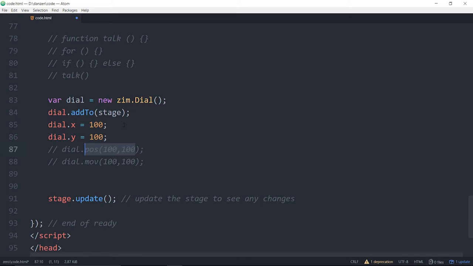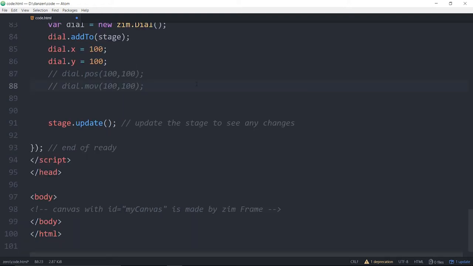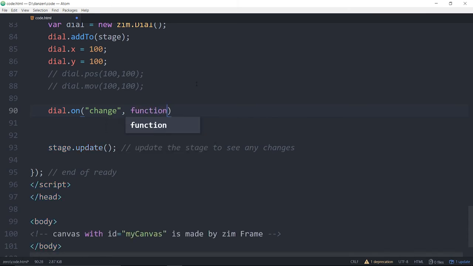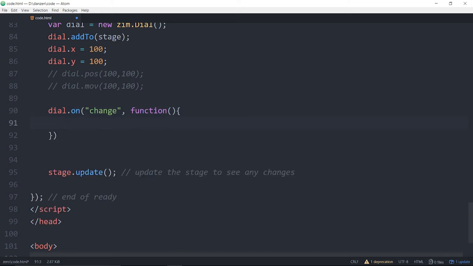So we've got this dial. What we're really wanting to do is get to that change method and change the radius of the circle, the change event. So here we are. We say dial.on. We say that we want to capture when it changes. And then we call the function. Well, we don't call it. We say what function to call right there when the dial changes.